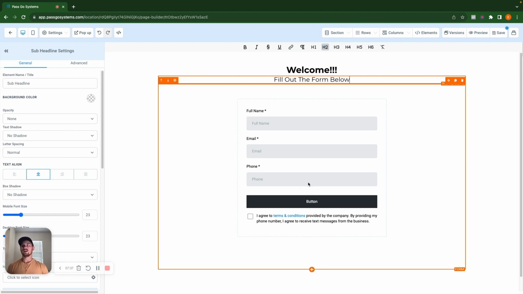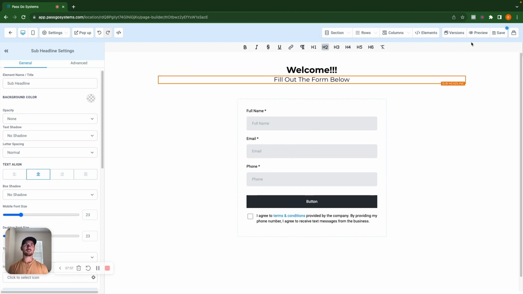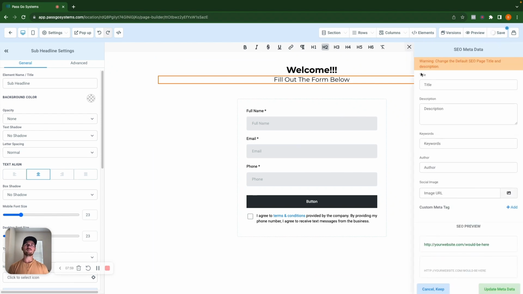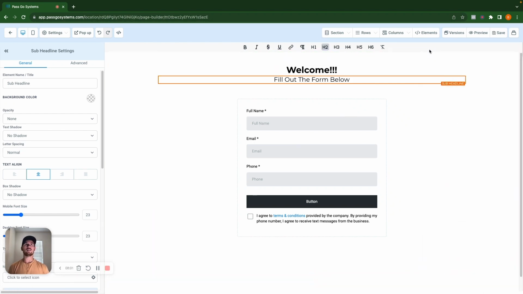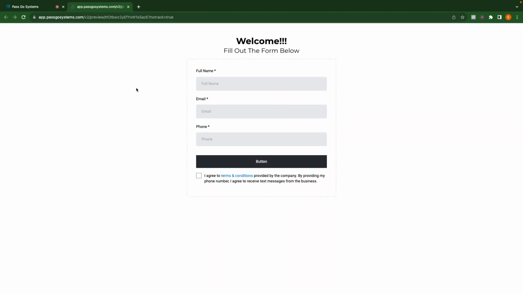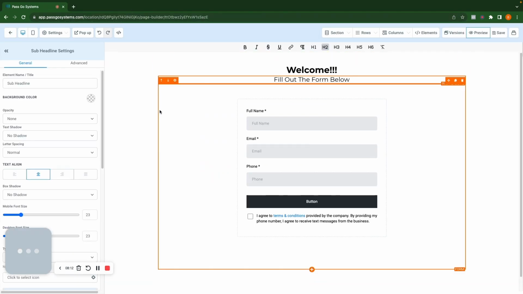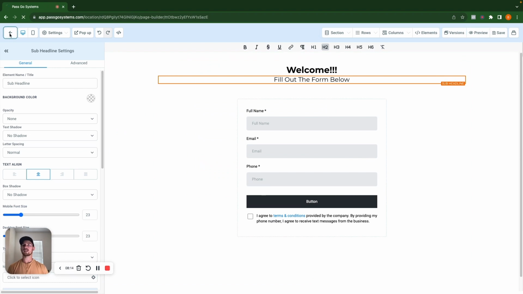And so this is not a funnel building or website building tutorial. I do have videos that go through how to do all of that, but this is simply creating a very basic funnel that says welcome and has our form. So we're going to save this. And so now we've got this and we can preview that page. And so it's got welcome, fill out the form below, and there it is. And then we're going to exit out of there, go back.